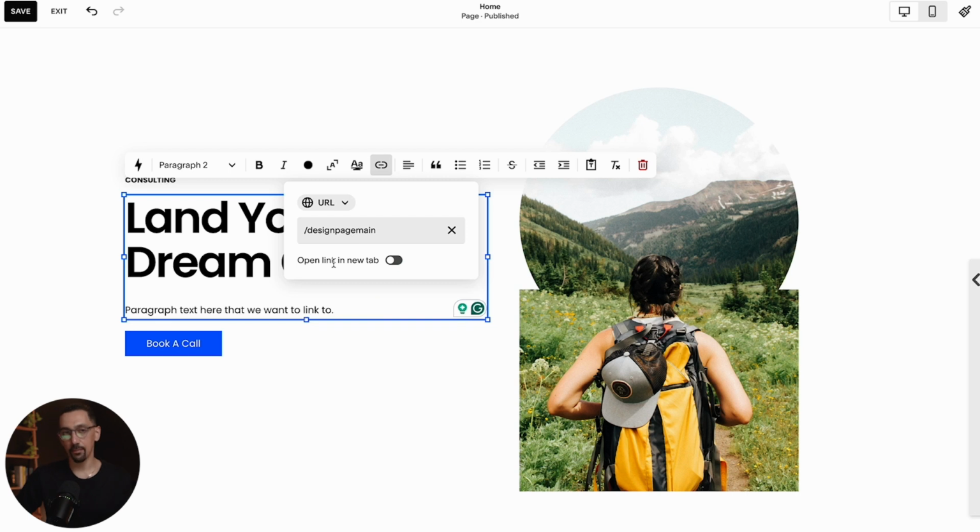Open link in a new tab. Best practice, if you are a professional, do it how you prefer. But best practice is if it's your website and it's your URL, your custom domain, keep it on the same tab. If it's someone else's website, open it in a new tab, all right? So that's what you'll wanna do there.